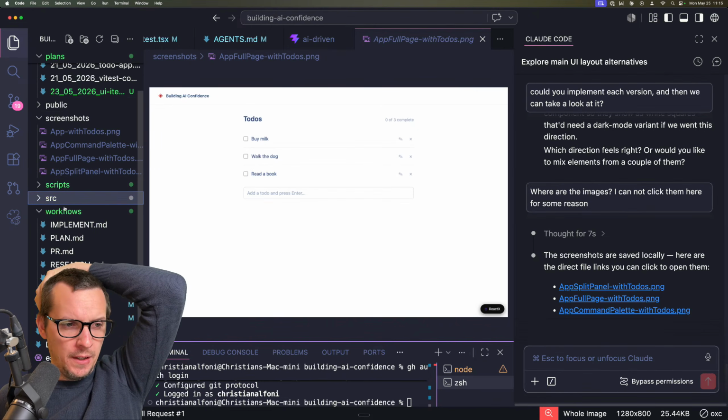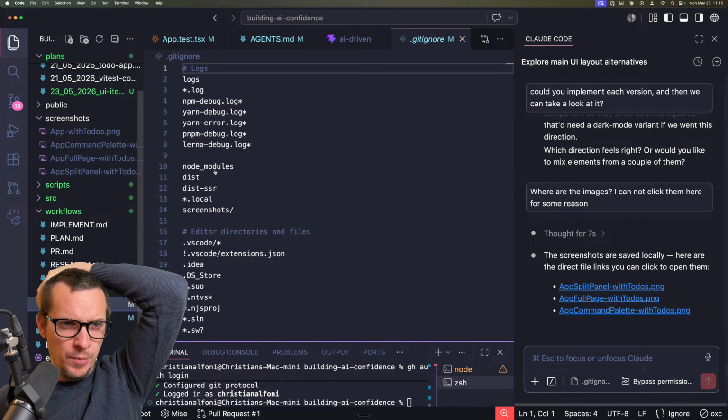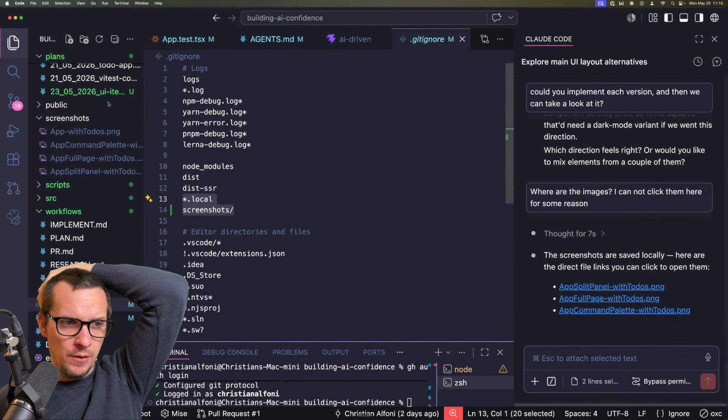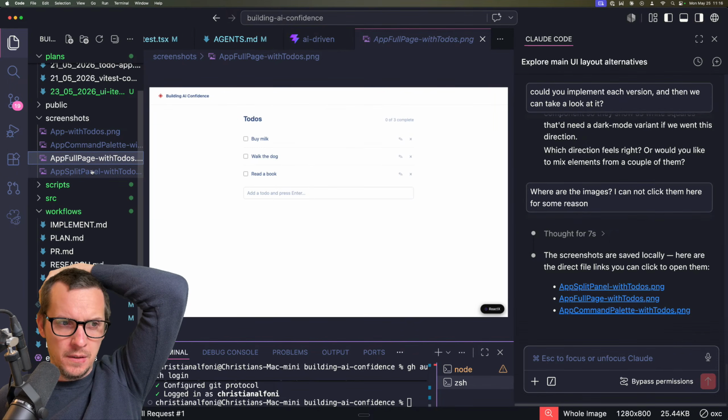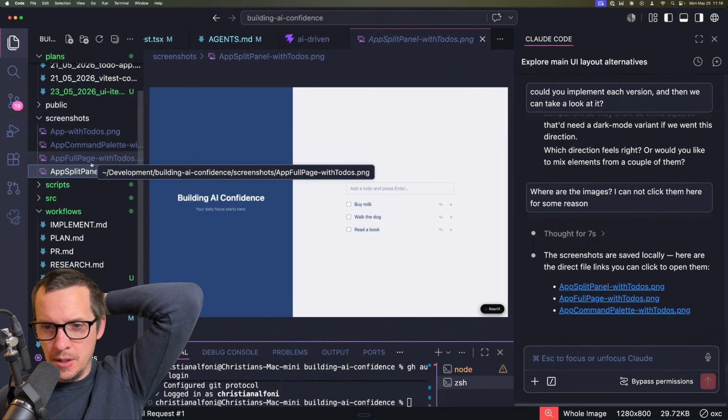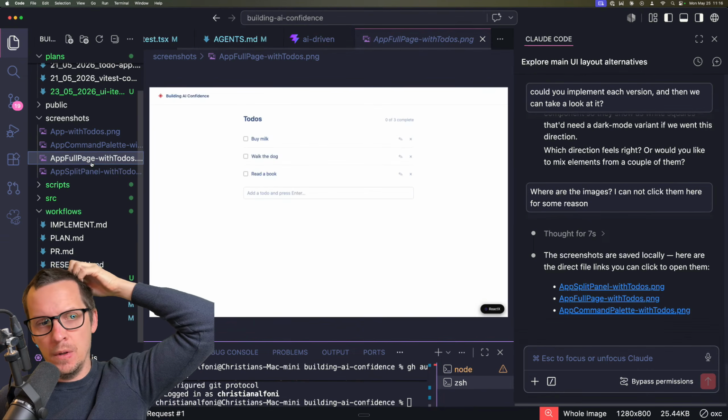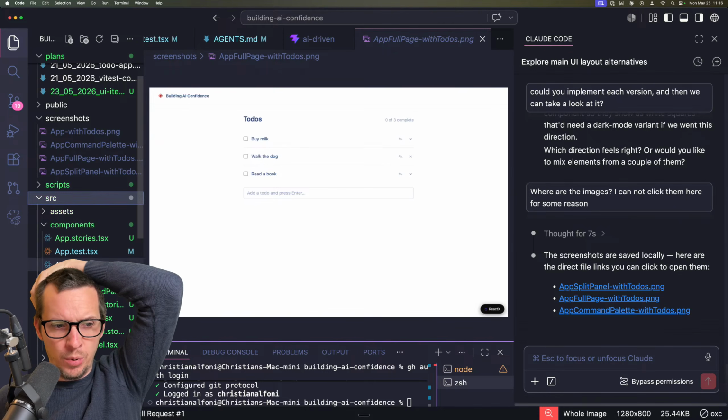Oh, it did a git ignore probably? I think it updated. Yeah, it git ignored the screenshots. Yeah, that makes sense. But this is great. Like, this works really great. Question is just how I want to use them, because I don't want to pollute the actual app.